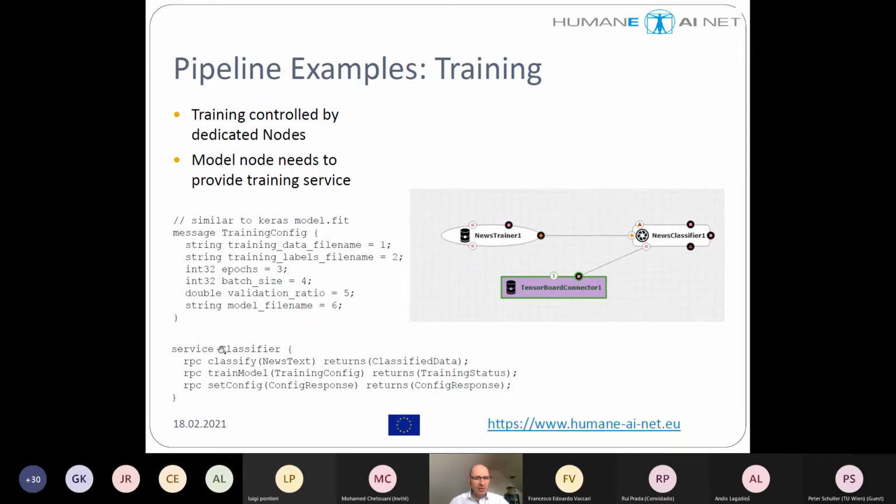And the classifier then has several methods defined, like the classify method, which is used in the application case. So this is the application method, and this is the training method, train model. And we have set configuration, which is necessary for connecting the infrastructure nodes. And of course, in this case, if we do training, we want to have further insight into our model, and we connected also a TensorBoard connector.